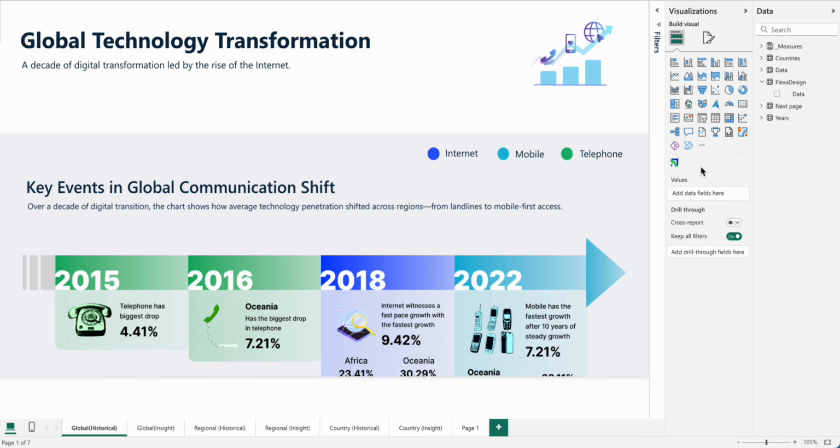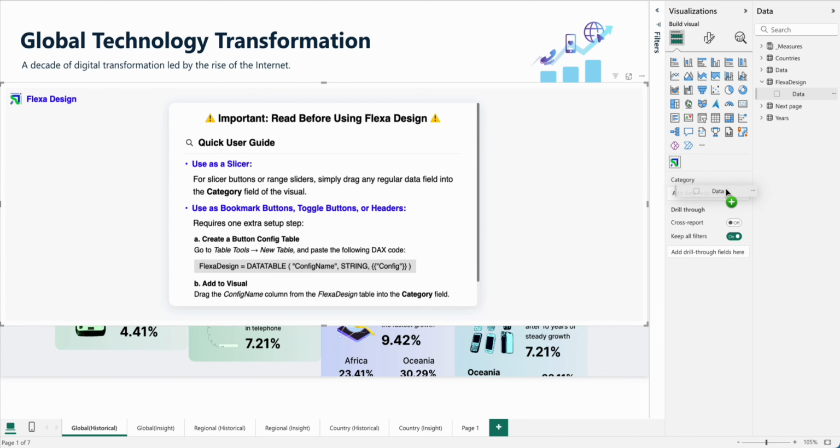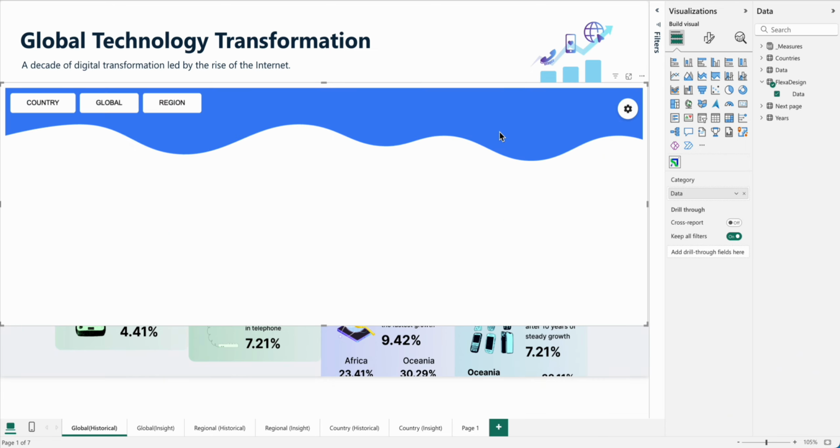Today I'll show you Flexa Design's amazing features for creating beautiful reports with interactive buttons, toggles, slicers, and background images. First, click the Flexa Design icon and drag in a data field. To create menu buttons that work as slicers, click Button Group. It instantly creates a menu. Try clicking it.